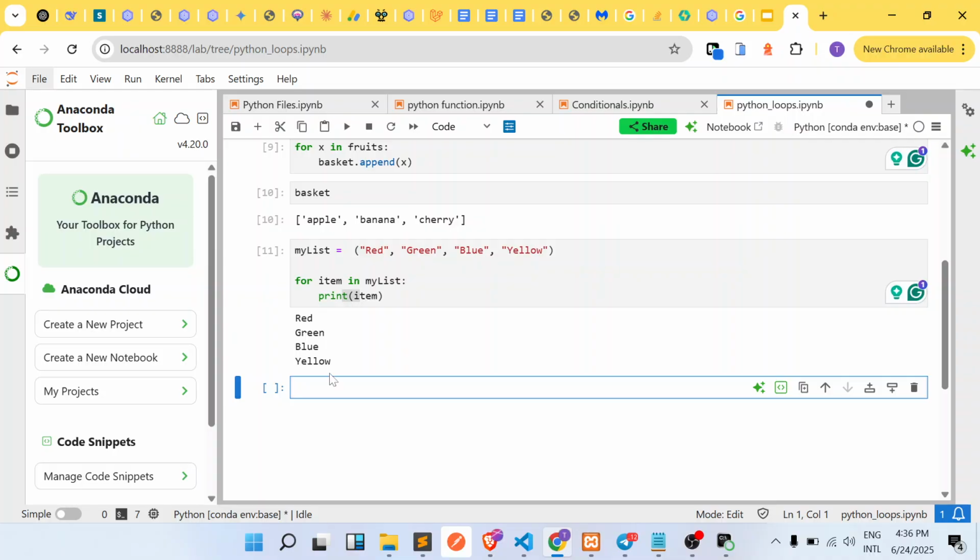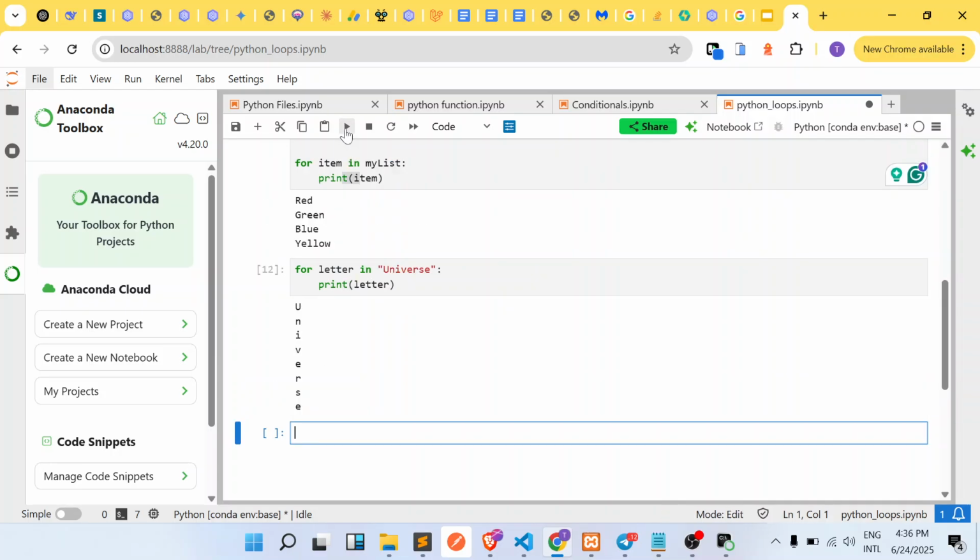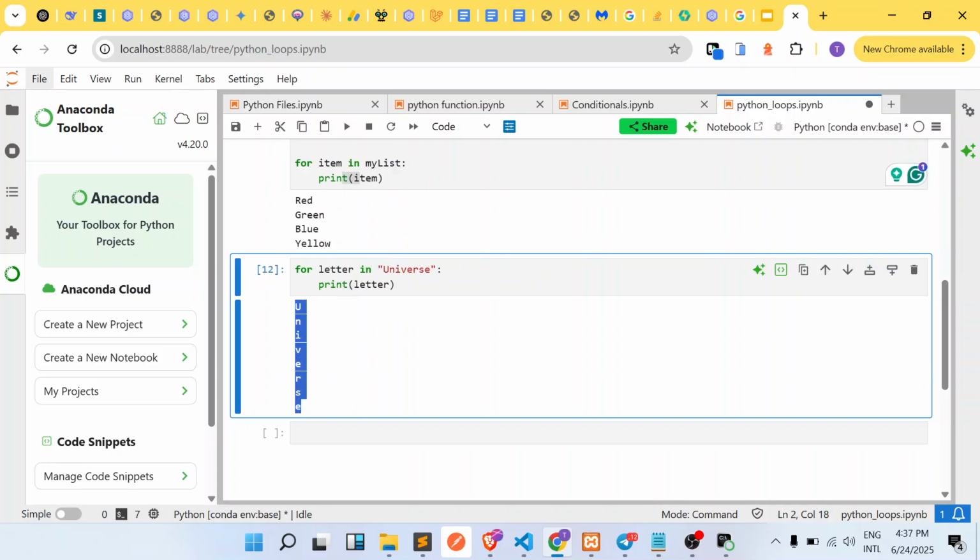We can also use a for loop with a string. So for example, you can say for letter in universe. I hope that is correct anyway. Print letter. Once again, I need to make this singular. We want to print out those letters right now, and you can see it will print out all of those letters in universe, one after the other for us.